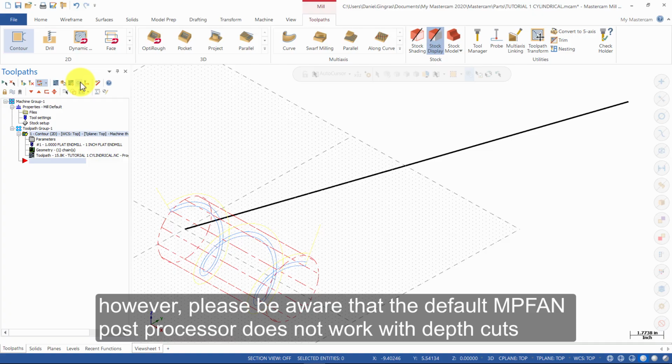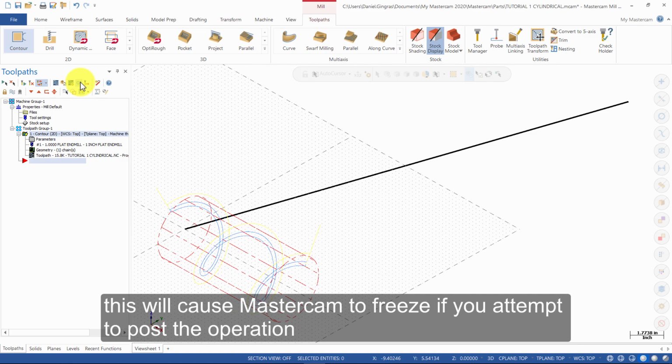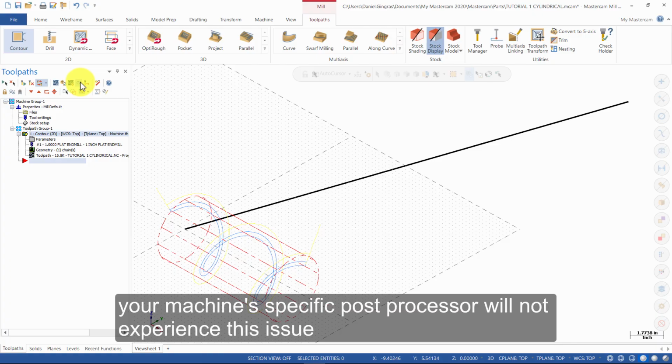However, please be aware that the default MPFan post-processor does not work with depth cuts. This will cause Mastercam to freeze if you attempt to post the operation. Your machine's specific post-processor will not experience this issue.